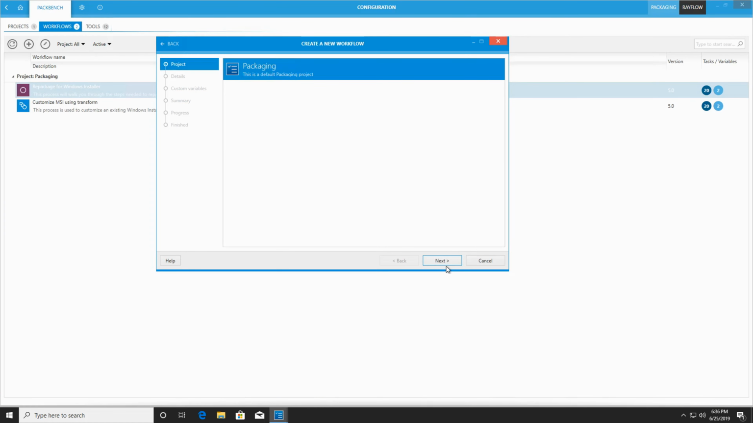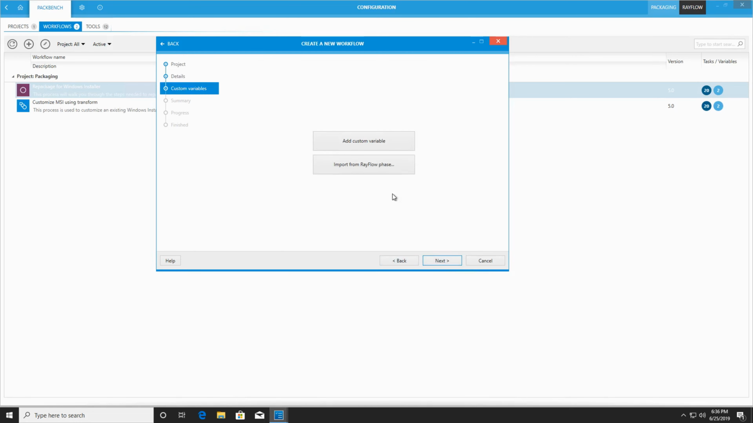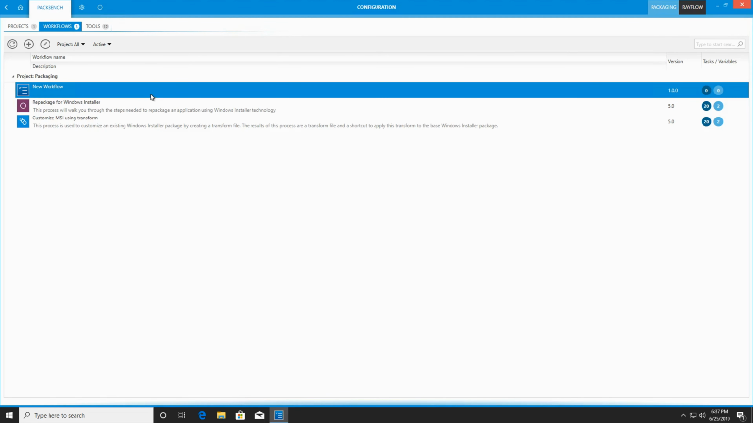It's indeed a packaging workflow. If we want to make any custom variables, we can in here. For now, we're just not going to make any. And there's a summary. Alright. And here's our new task.